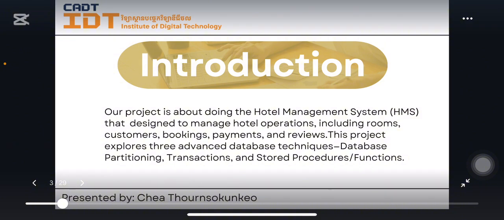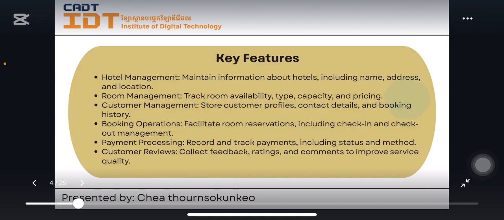So what is our project about? Our project is about the hotel management system. Okay, so what is the hotel management system about? The hotel management system is designed to manage hotel operations that include rooms, customers, booking, payment, and review. But for our project, we mainly focus on the booking.